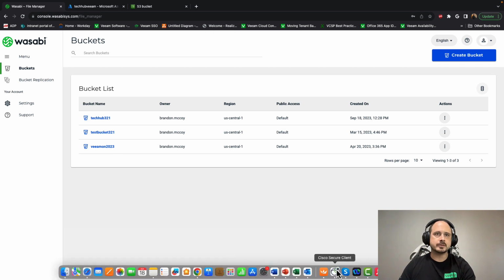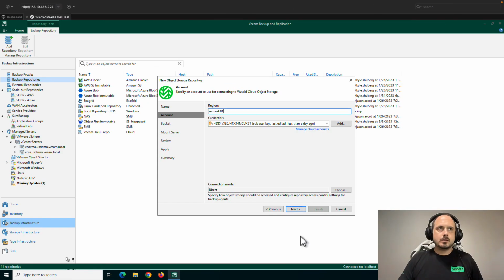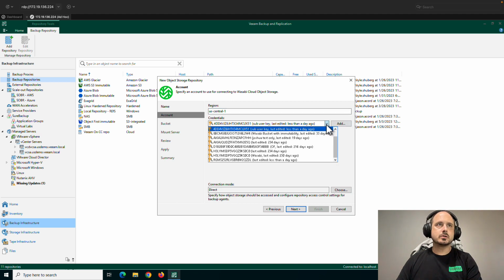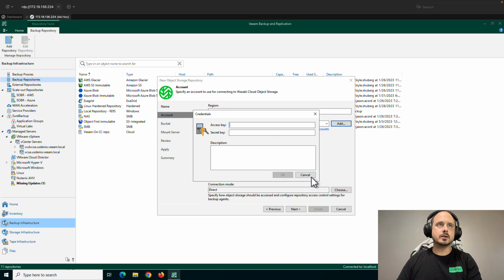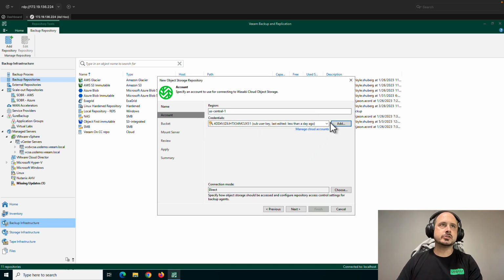Let's go back to the Veeam software. For the region, we're going to change this to US Central-1. Okay, the credentials, I'm going to come in here and add my access key and my secret key, which I just added in just now.